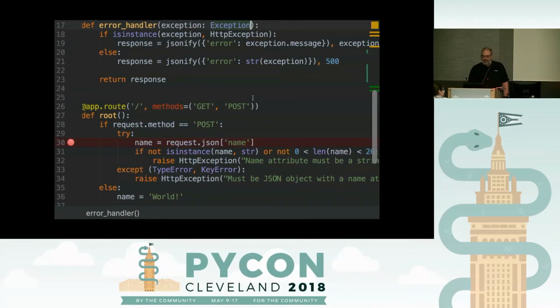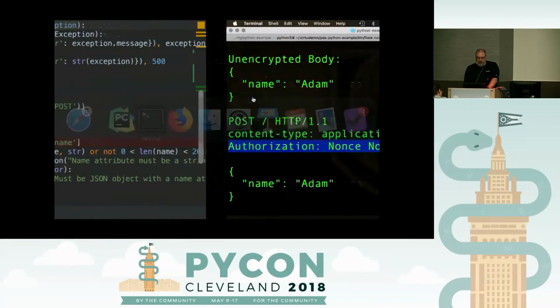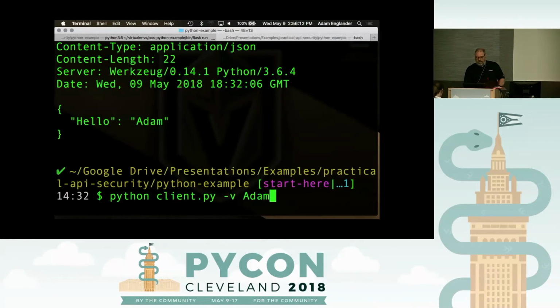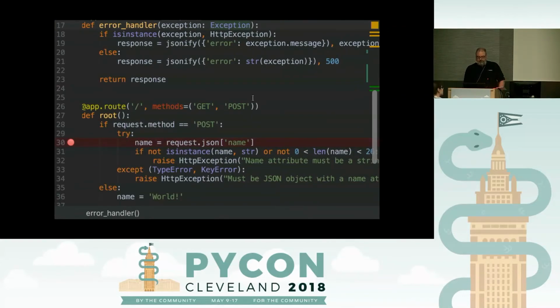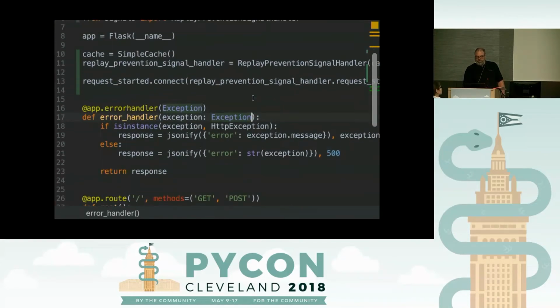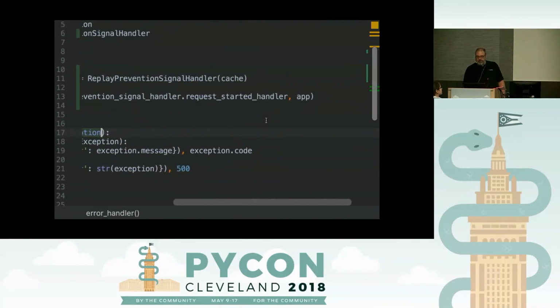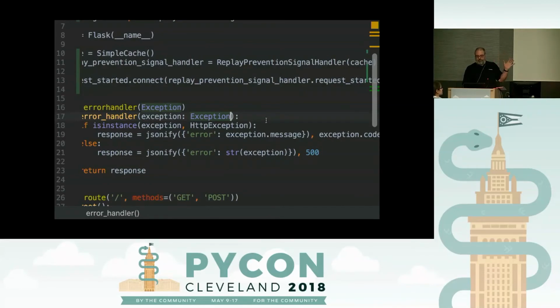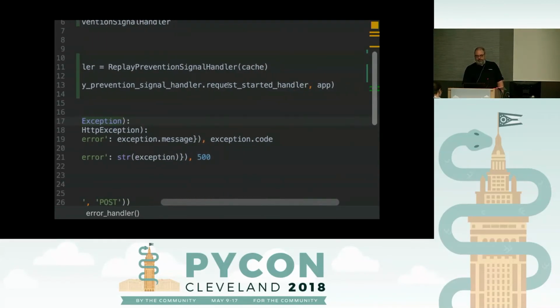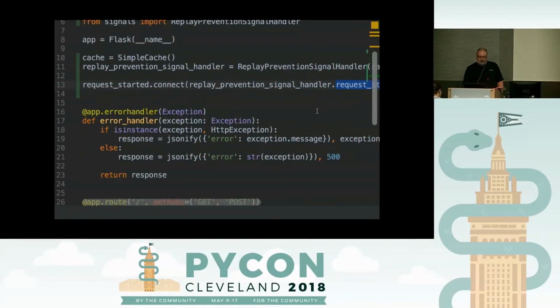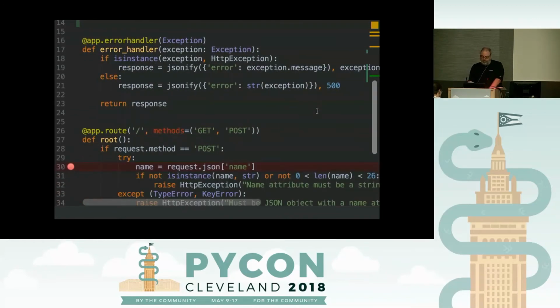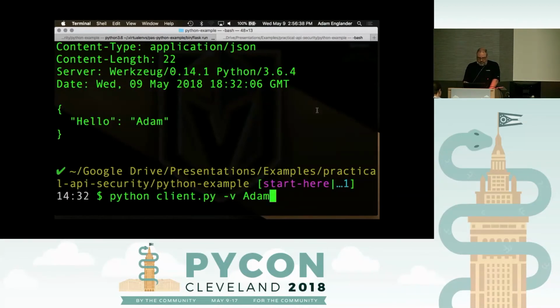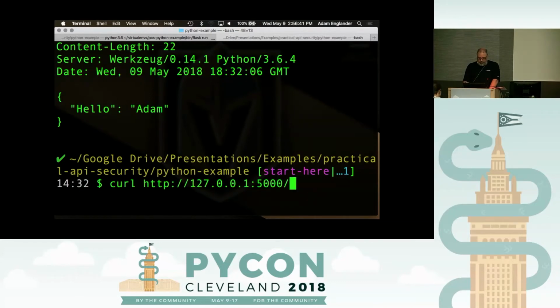But anyway, so now that we have that, it should be working. So what you're doing is you're telling the request started, which is something that's already imported, to connect our handler, the request started handler, to the app. And so it's going to link all that stuff together. Right? And so now, if we do our curl, it should not work.